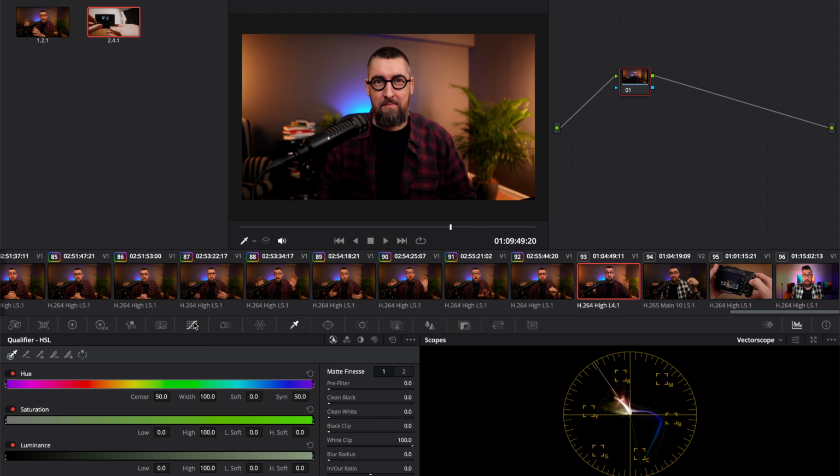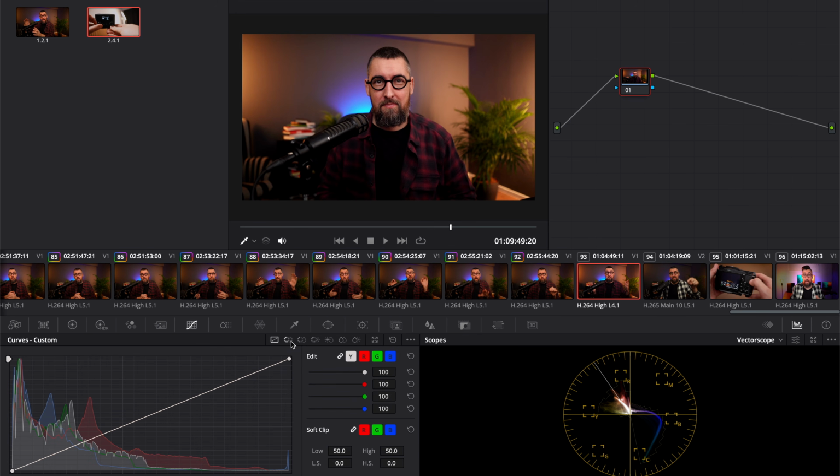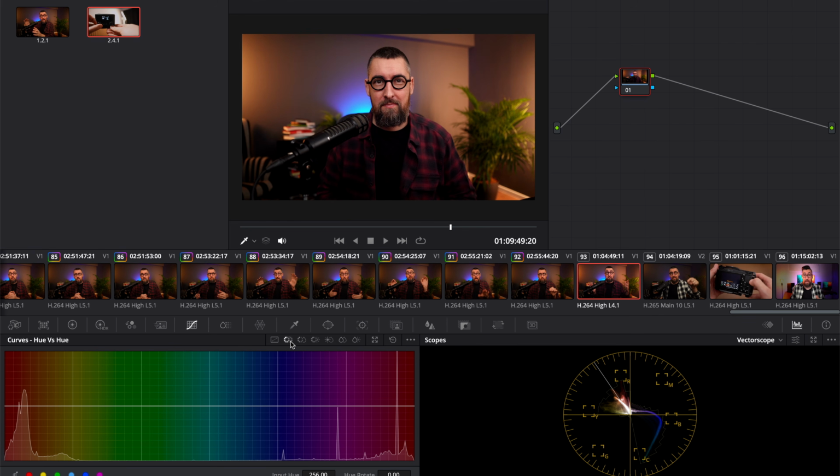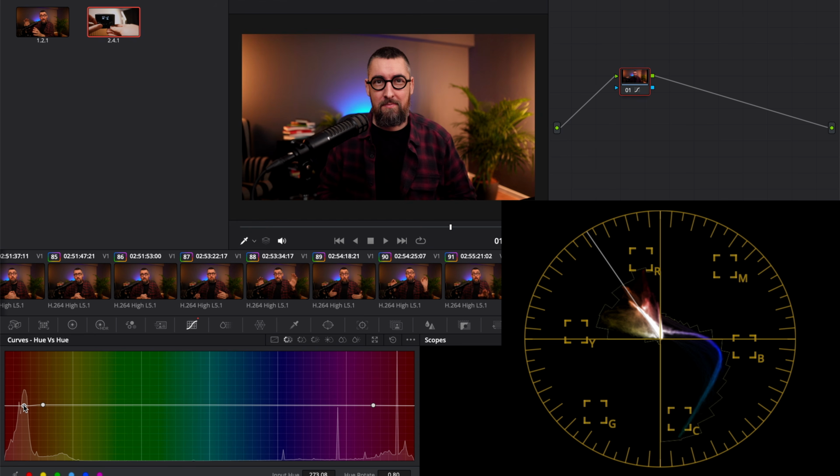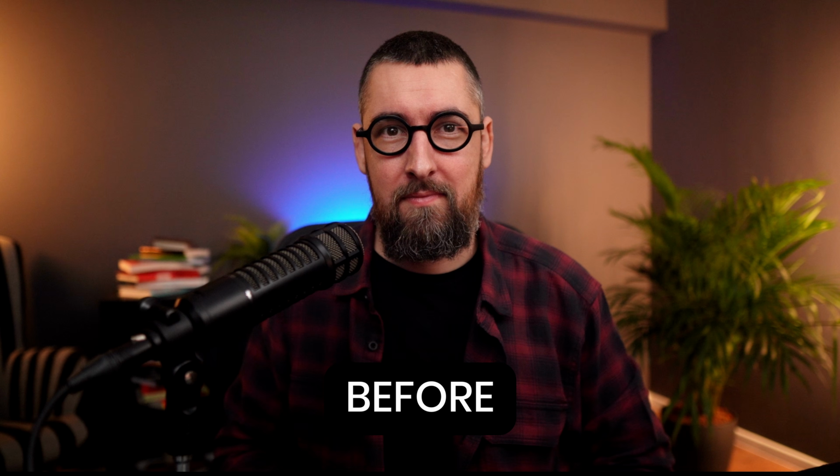To do this, I go to curves and then hue versus hue. Because I want to reduce the reds, I create 2 points and reduce the reds like this. Be gentle and reduce just a little. Check if the circle is now where it should be. If not, reduce more or add back if you did it too much. Now the circle is in the right position and the skin looks like this. Let's see a before and after, before, after, before and after.